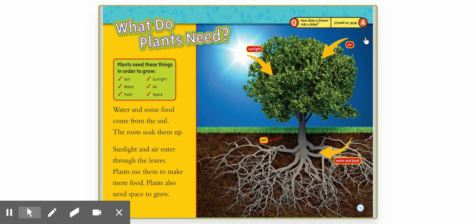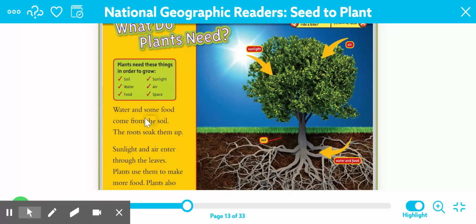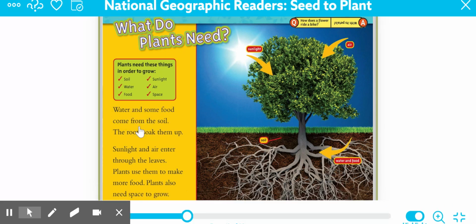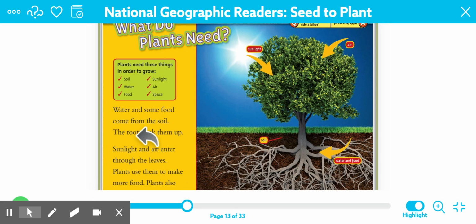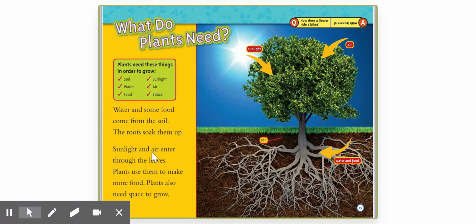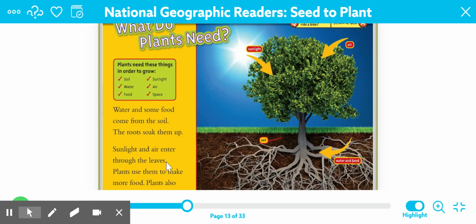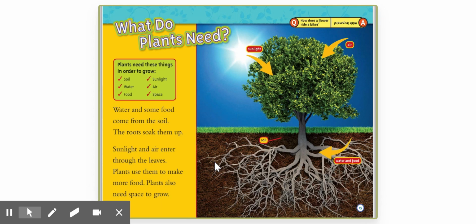Here's a new heading, which means this is probably a new idea, the author switching gears. What do plants need? Water and some food come from the soil. The roots soak them up. Sunlight and air enter through the leaves. Plants use them to make more food. Plants also need space to grow.